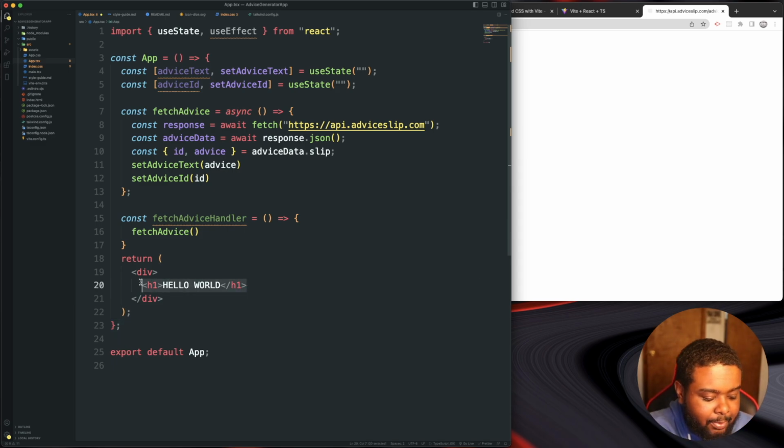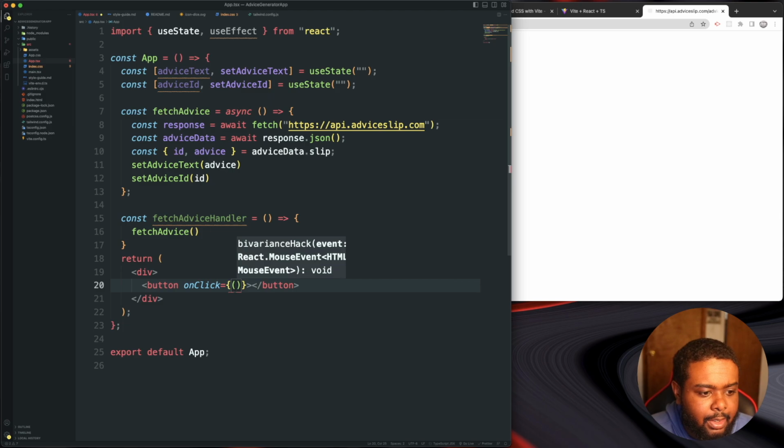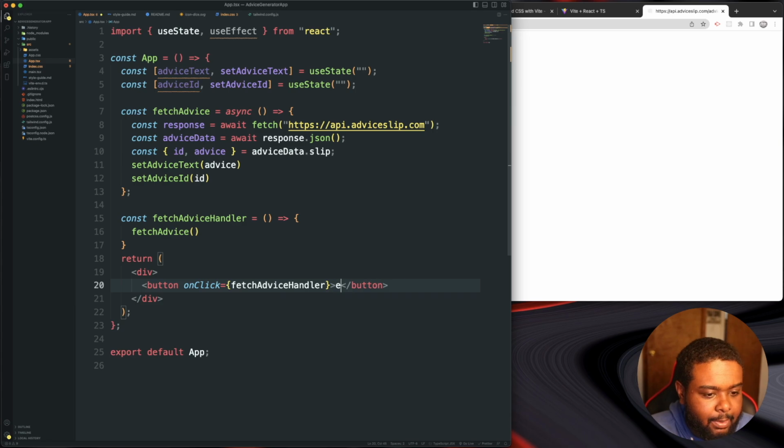So in here, let's do a button. Why isn't my autocomplete working? Do I got errors? Okay, there we go. Button. And I'm trying to make sure my computer's not dying or nothing. Let's do an onClick. Autocomplete still not working. And in here, we're going to run the fetchAdviceHandler. And for now, we're just going to name it fetch advice.